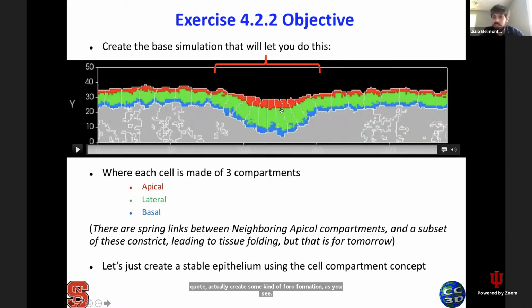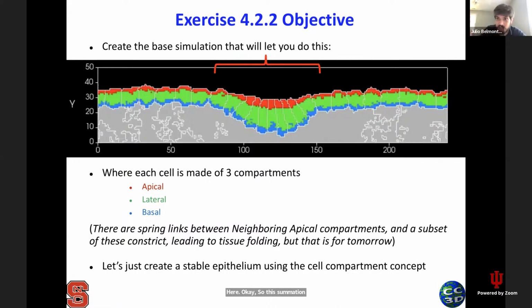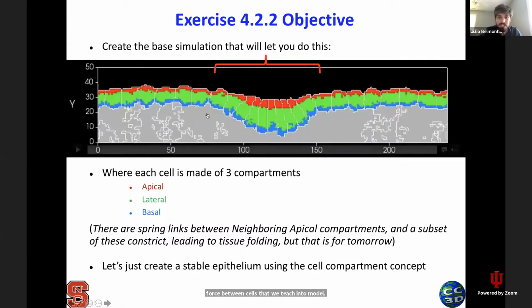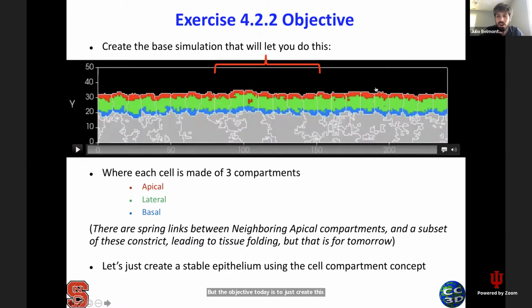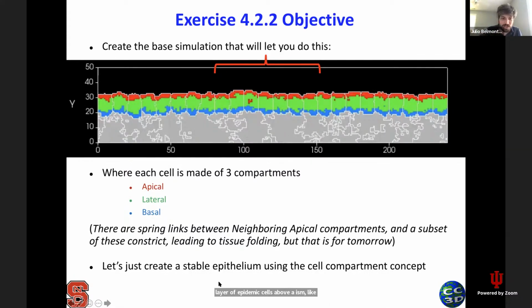This simulation here actually uses spring force between cells that we're teaching tomorrow, but the objective today is to just create this basic layer of epithelial cells above an ECM-like object below. Okay, so let's proceed to this second exercise.